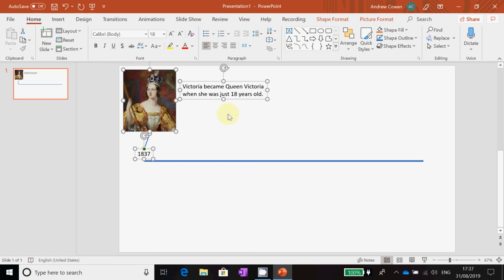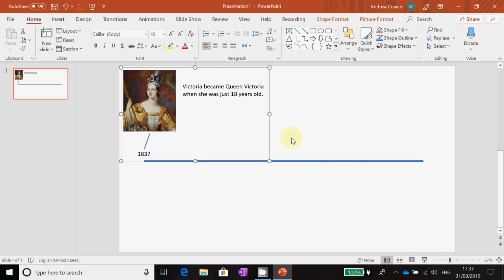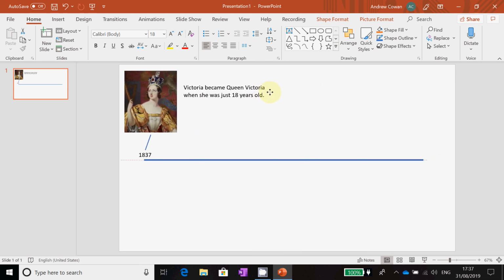Keep the control button pressed down, and then on top of one of these objects do a right click, keep control pressed down, come down to group and press group. Okay, so what that does is that turns those 4 separate objects into one object group, which is pretty neat.